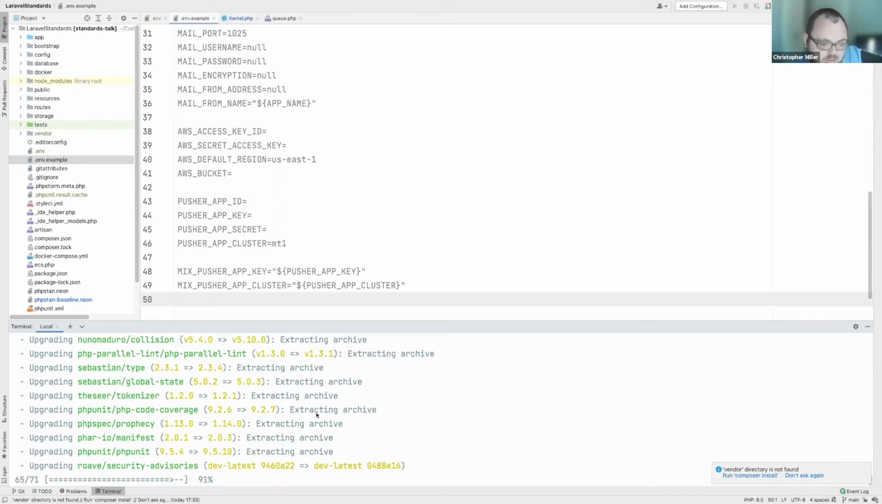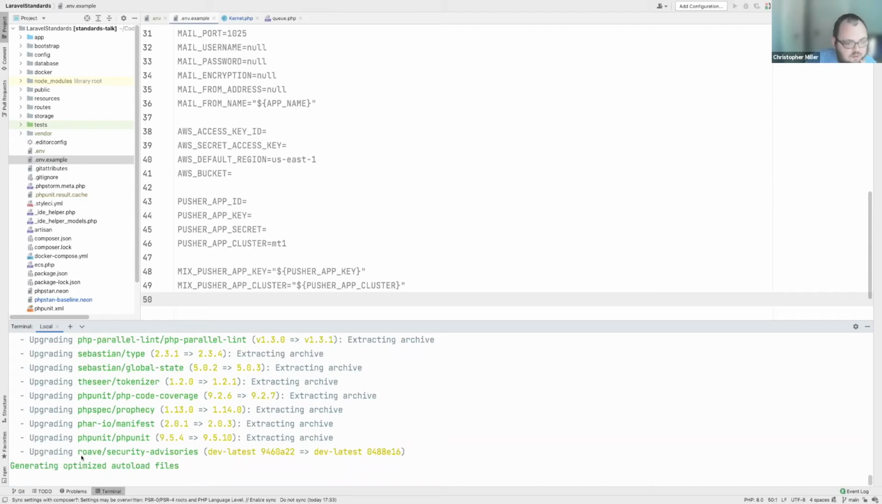Nearly there at 87, 90. 95. It really does take its time when you need it to be quicker. So it's obviously thinking hard about this last package, and I suspect it's going to be something useful. Yeah, it was Roave security advisories that it was sticking on. It's now generating our autoload files.